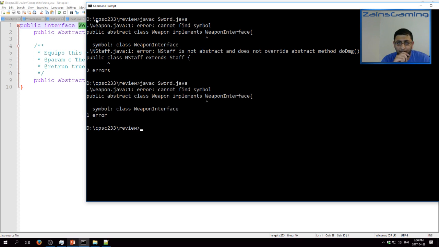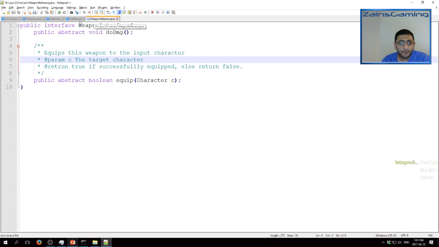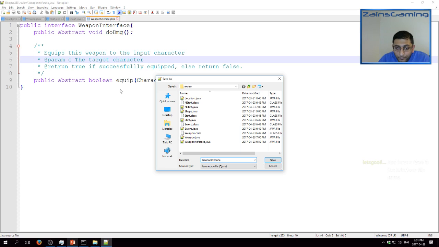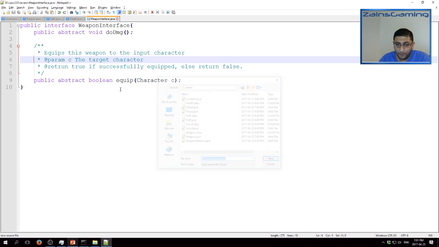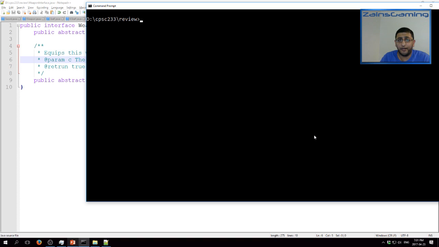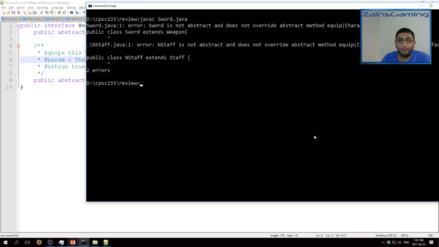Let's see. Cannot find symbol, weapon interface. Why is that the case? What am I missing here? Oh, I do. Wow, good catch, thank you. I had a typo in the file name. So that was a completely unrelated error. So we compile.